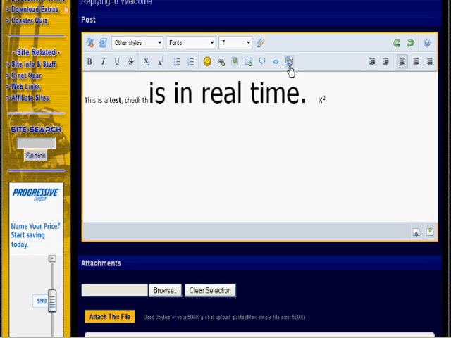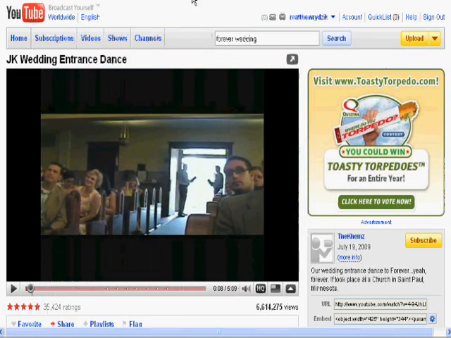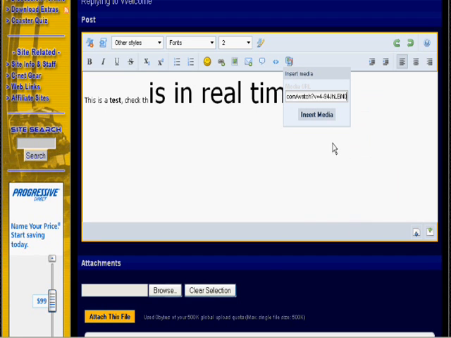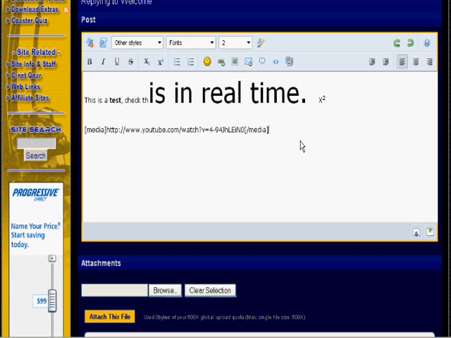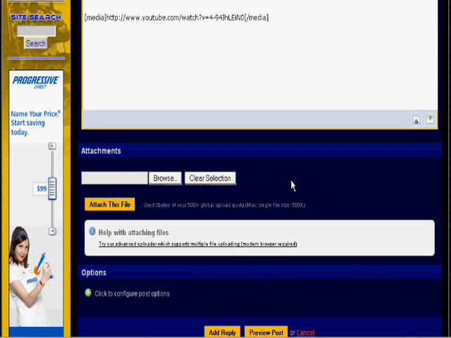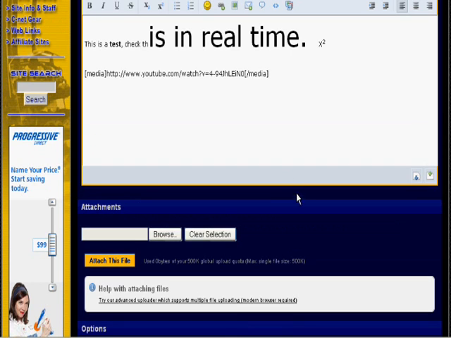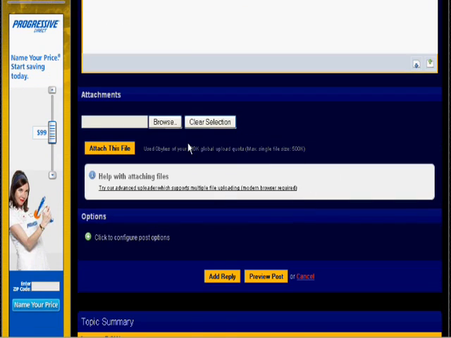You have emotions here, links, insert email address. What's actually pretty cool with this is that instead of before, when we had to do a YouTube tag to post videos, you just click right here for insert media, and then the link comes up. You can go to a video, copy and paste the address to the entire video, paste it in, insert media, and bam, it pops up. You don't have to worry about YouTube. This will work for Google videos, YouTube videos, many other types of videos.